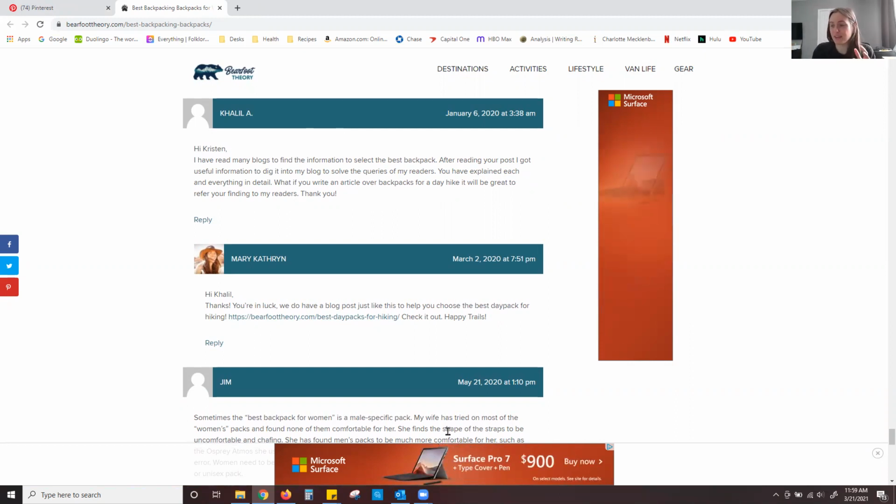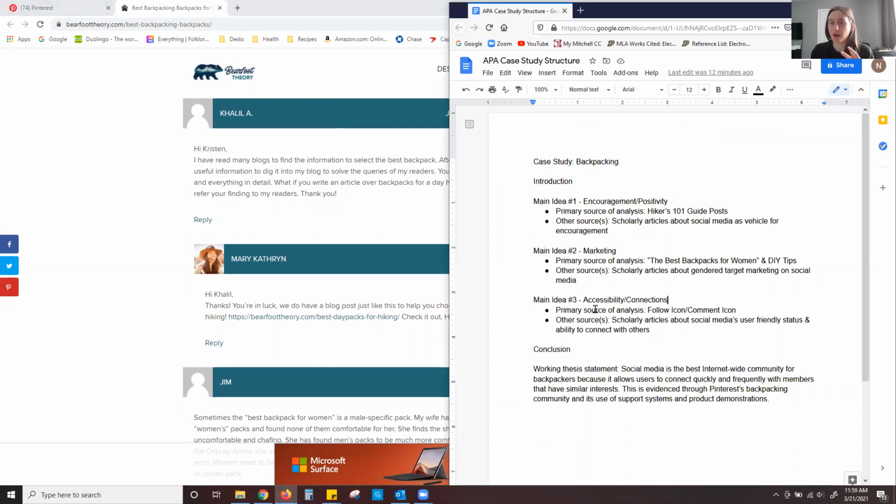And so I want to address the accessibility factor as part of main idea number 3. And so I would reference the follow icon, the comment icon, how easy it is to connect to this person in the backpacking community. And as my secondary source, I would try to find scholarly articles about social media's user-friendly status, just the click of a button, right? And its ability to connect with other people and how widespread that is. And so these are my 3 big umbrella ideas.